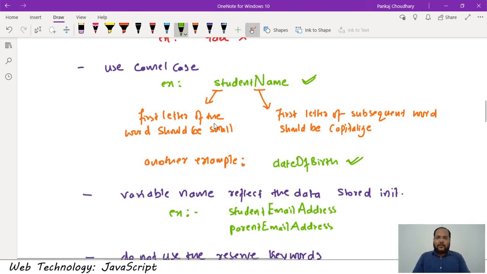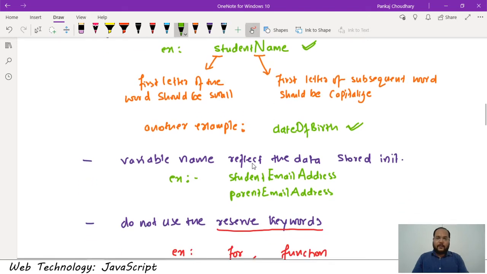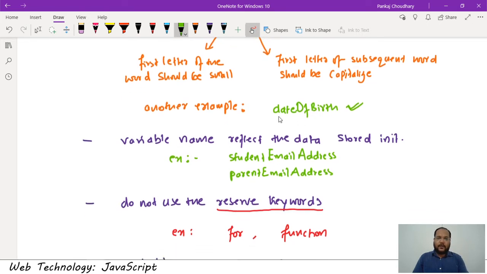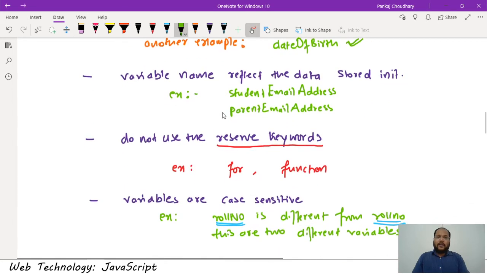Use camel case when you are declaring a variable. Here you can see studentName, where in the variable name the first letter of the first word, student, should be small, and the first letter of the subsequent word should be capitalized. Let's say another example, dateOfBirth. Here O is capital and B is capital, and d is small as it's the first word.